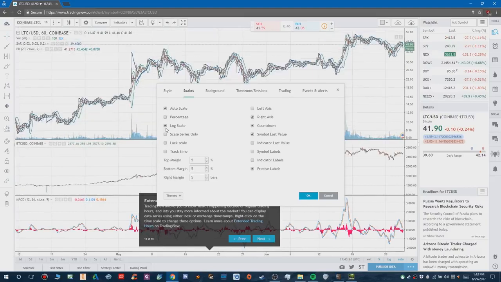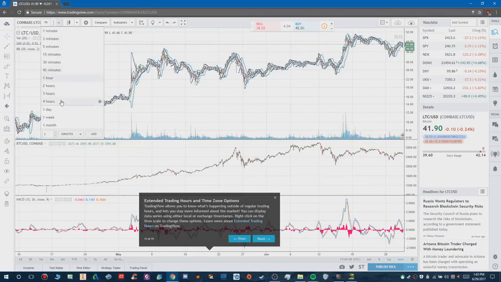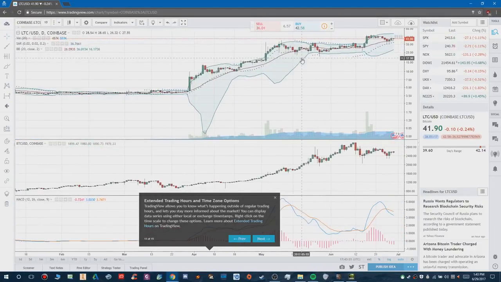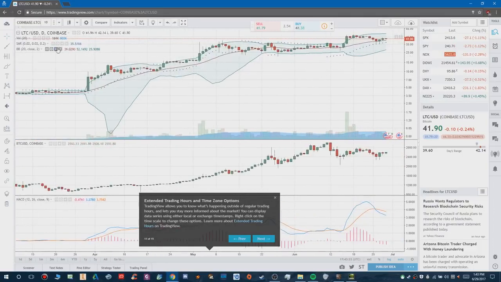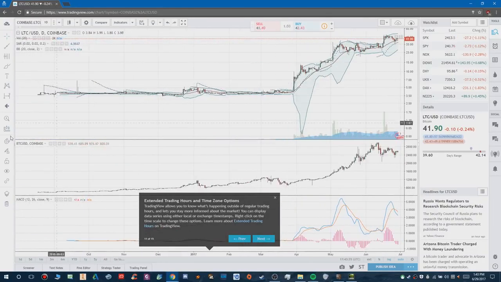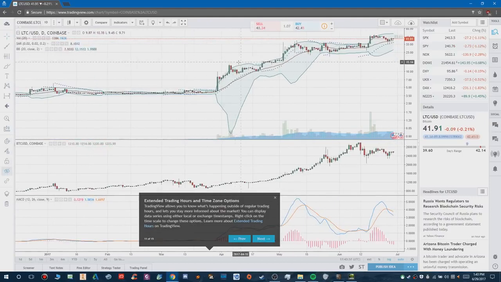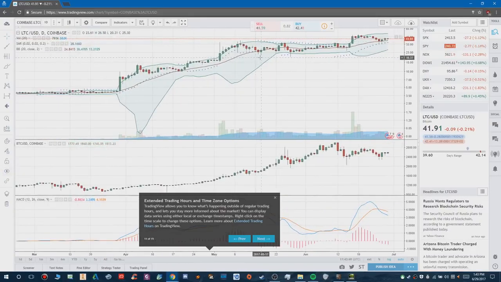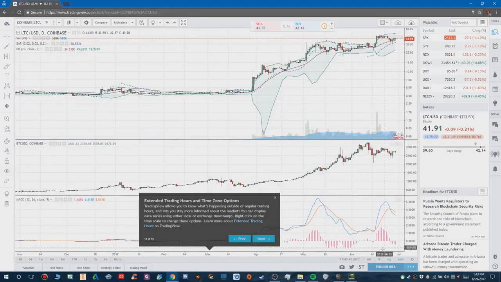I'd recommend using a log scale on the day chart. We'll open that tab again, but a log scale on the day chart gives you a better idea of how trading has been throughout the days. So that's what you use a log scale on the day chart for.